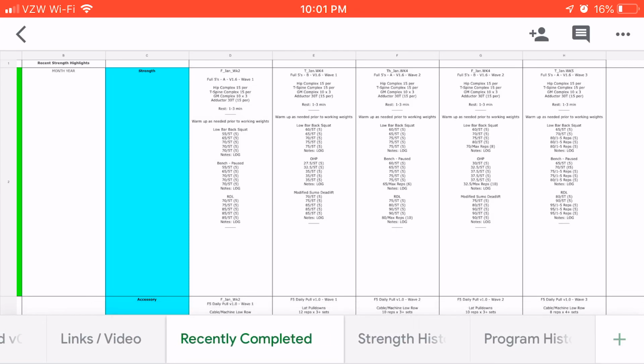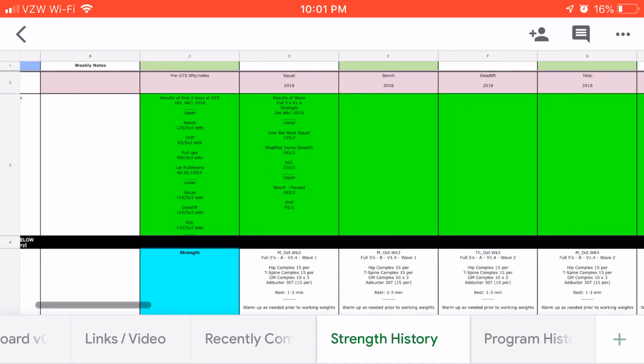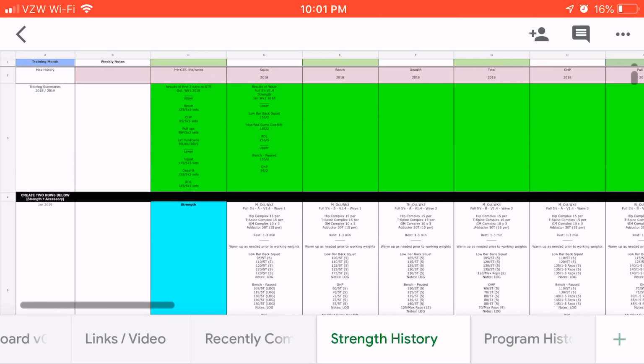Once we finish a training cycle, we will summarize it up here in these green summary cells. These are not workouts, these are summaries, and the rest of your training can be found here on the bottom. And if you have any other questions, just let us know.